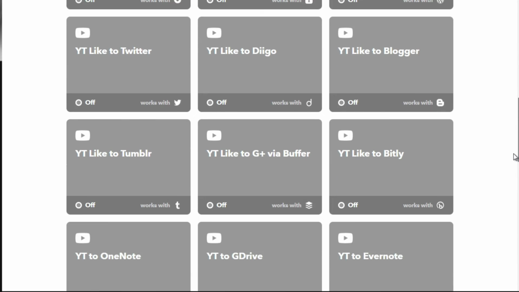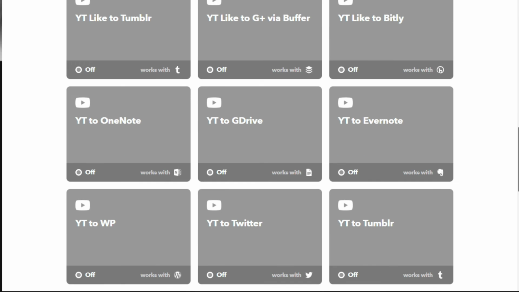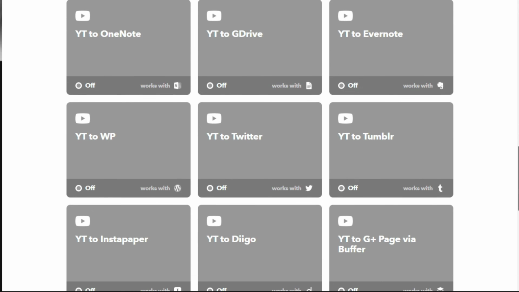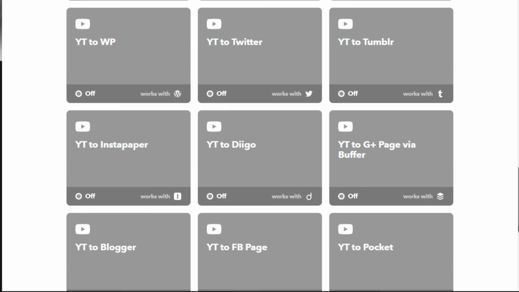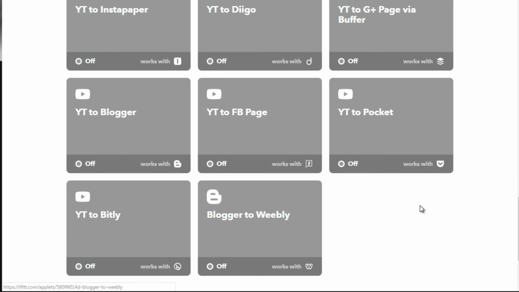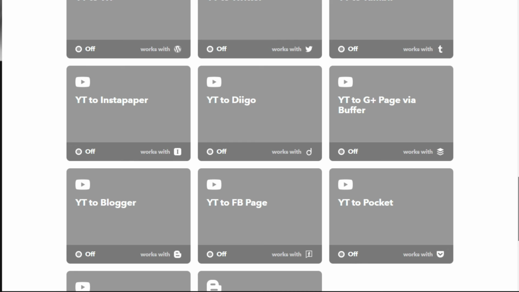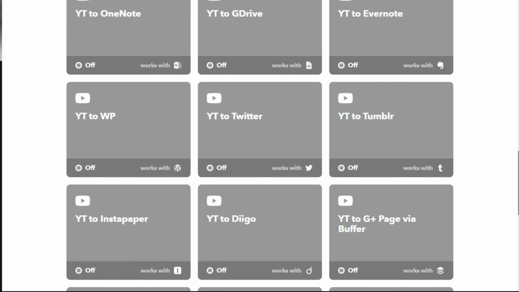Now, as you can see here, you can easily get lost in the mix of everything. That's why I said visually map everything out first, and then from that point, you can simply go in and set things up. So like Blogger to Weebly, YouTube to Facebook, YouTube to Blogger, YouTube to Instapaper, YouTube to Diigo, YouTube to Google Plus page via Buffer, and all that, and we've got YouTube to Tumblr, YouTube to Twitter. It can go on and on if you really want it to, or you can simply pick and choose what you want and what you don't want and go from there.